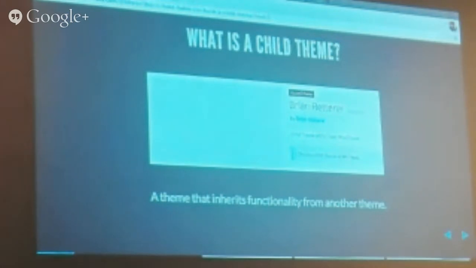So what is a child theme? Here's from my website, in the dashboard in the appearance tab, it says my name, which is my theme that I've created, which is a child theme of On Topic, which is a Woo theme. And a child theme is a theme that inherits functionality from another theme. So it's going to use everything from that parent theme until you override it with something in your child theme.